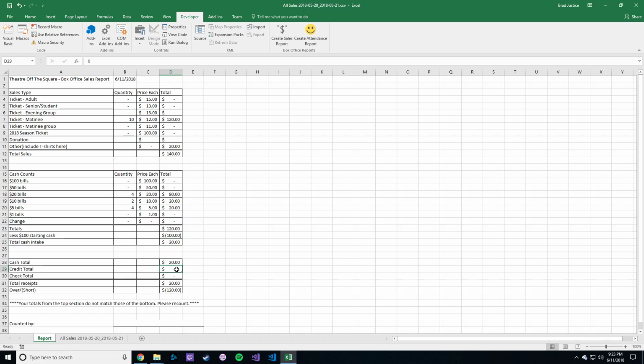And so what we'll do here is, again, as described in the box office handbook, there's a way to generate a credit card batch report from our credit card machine. I'm not going to cover that here, but you will enter the amount that comes up from the credit card batch report and just type it in here. We'll say we had $100 here, and then let's say we also got a check for $20.